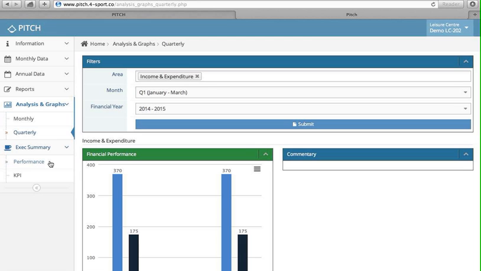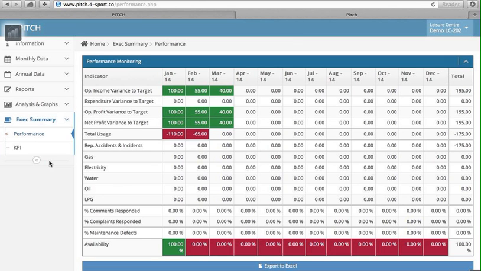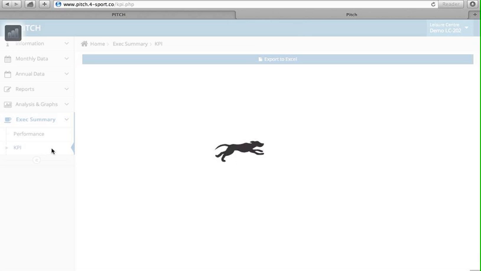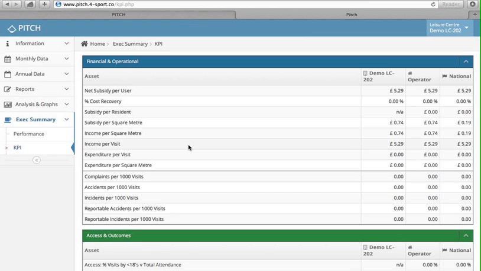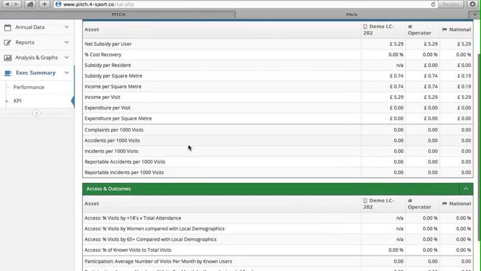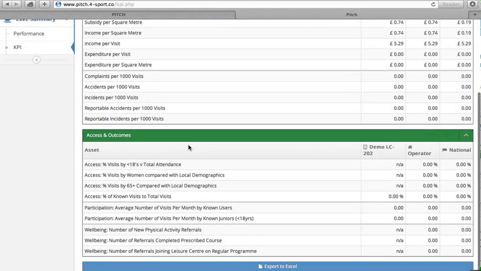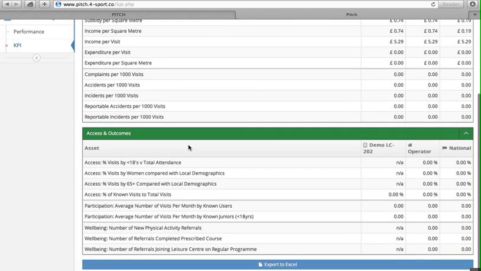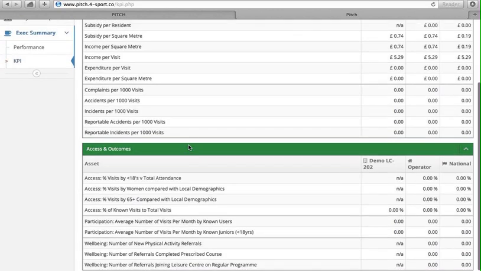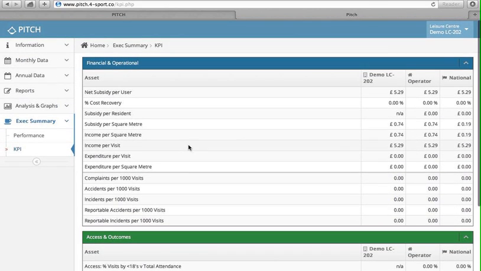The final section is the executive summary. In addition to the performance summary, which we have seen previously, the KPI tab provides an overview of the centre's performance. Baseline data such as size of the site is provided upfront by the centre manager in their setup page. This completes the demonstration of all core functions available to the operator.